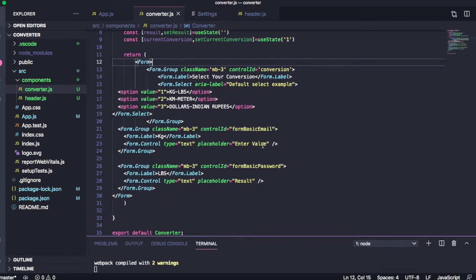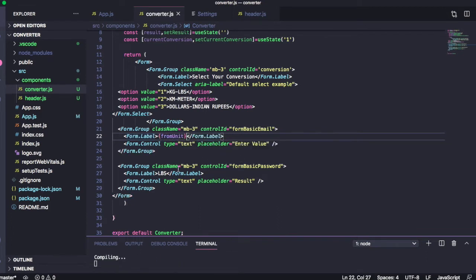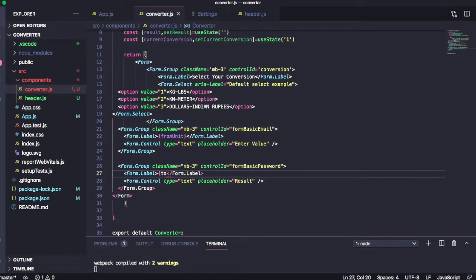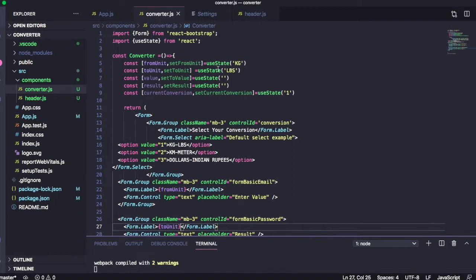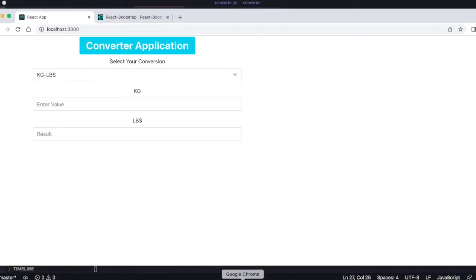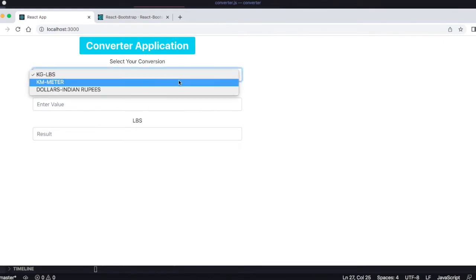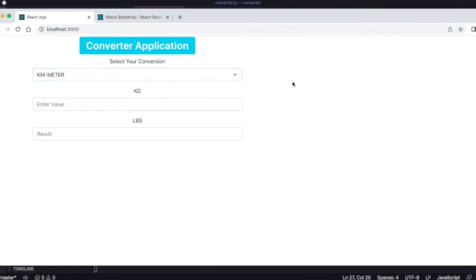So in my form, instead of this kg, I'm going to give from unit, and instead of lbs, I'm going to give to unit. So the default value of from unit is kg and the default value of to unit is lbs. So kg and lbs is going to come there. You can see here kg and lbs is coming there. But on changing this value, this has to dynamically change. So we have to write a method which handles the change of the select box.